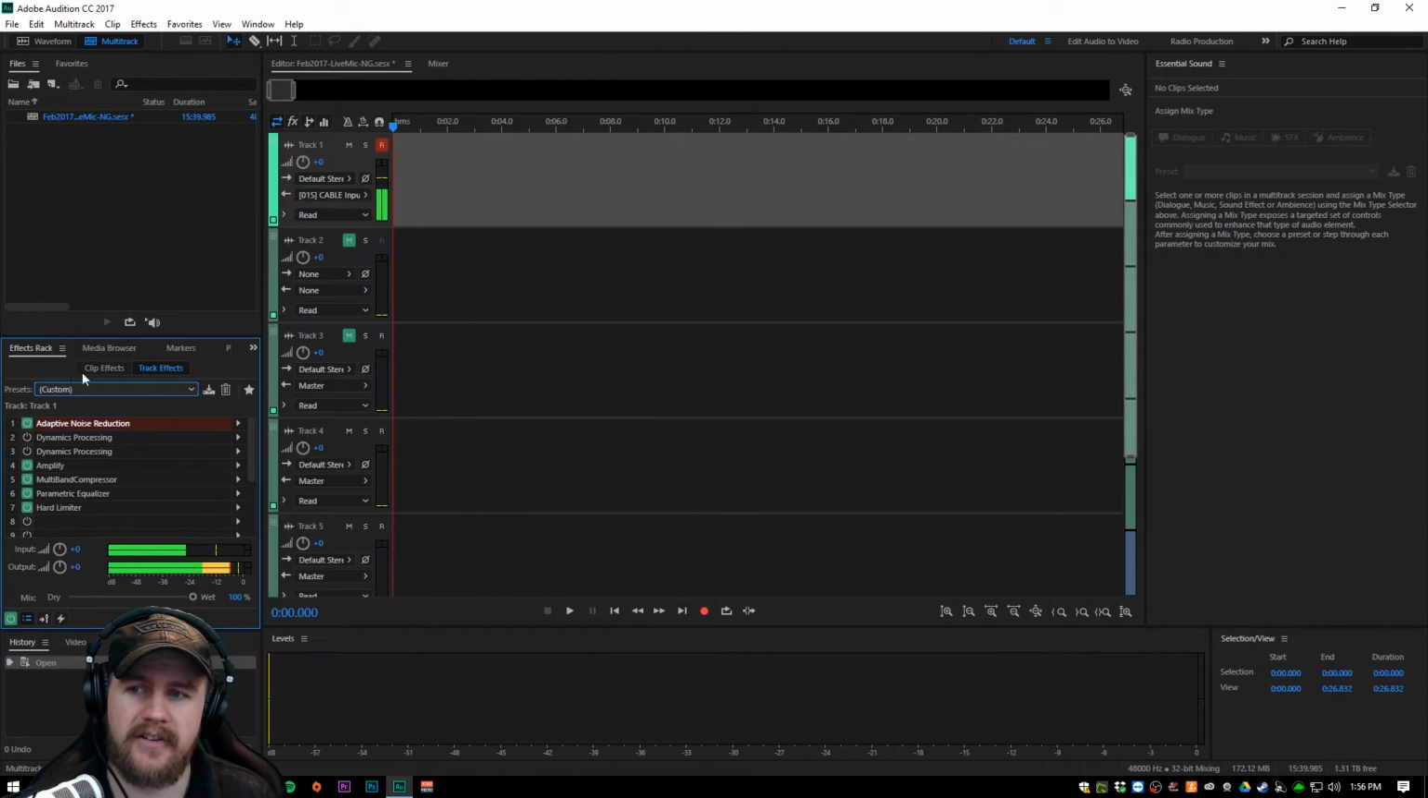There are some effects that will cause extra latency, and will add additional latency to what you're already doing. So some of them do that. Adaptive noise reduction is one of them. That is the best one. I also recommend doing some amplification, some compression, some parametric equalization, as well as using a hard limiter.